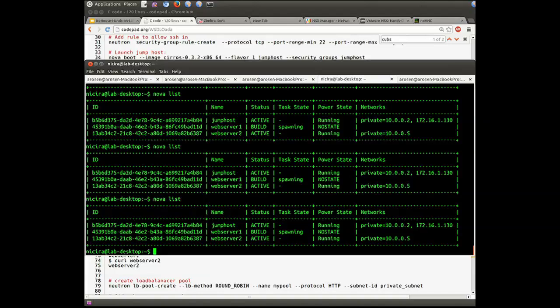Which IP are you pinging? Okay, the floating IP address?